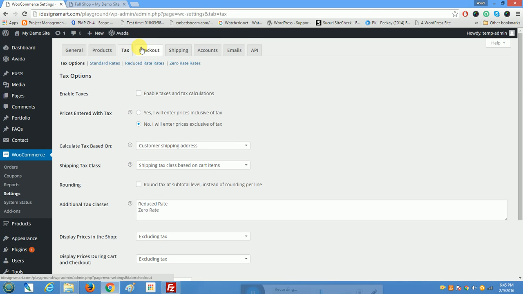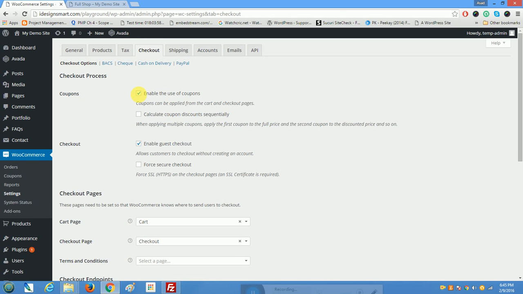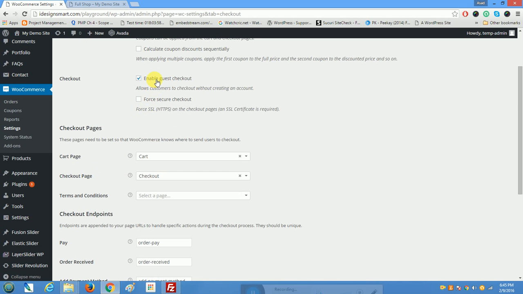So the checkout options are right here. Once you do the checkout, basically you can enable or disable coupons and enable or disable guest checkouts. If you are taking credit cards on your site and not using PayPal, then you want to use HTTPS, so people enter their cards on a secure page.